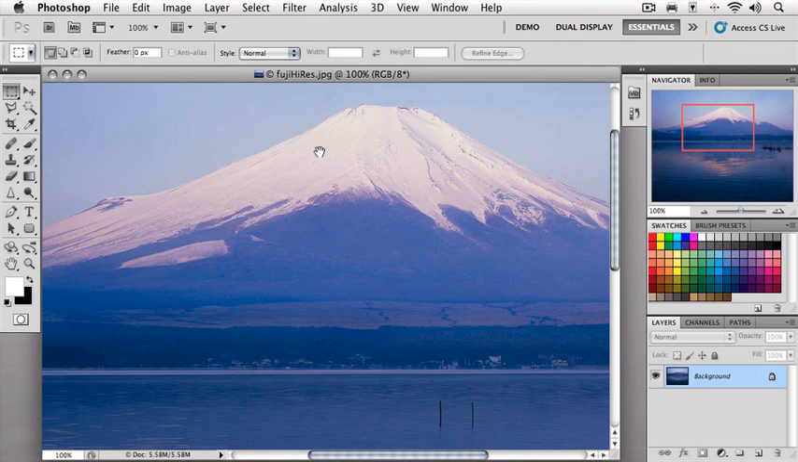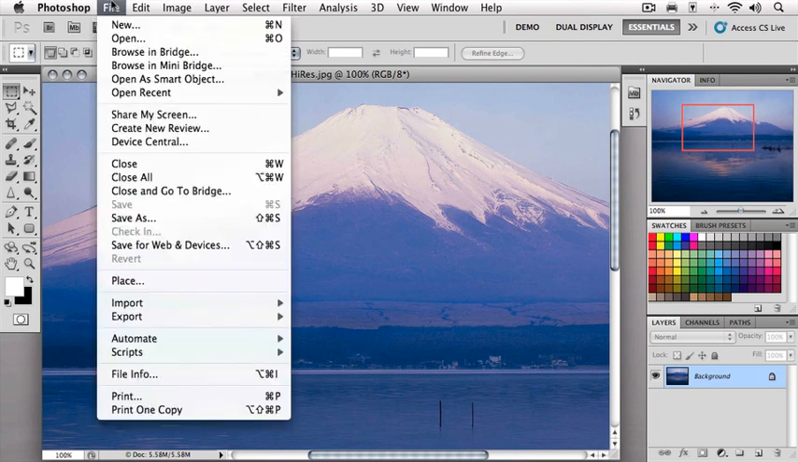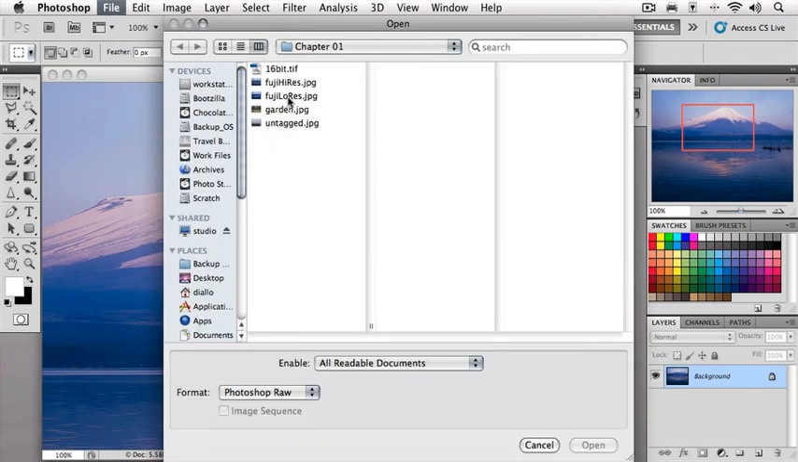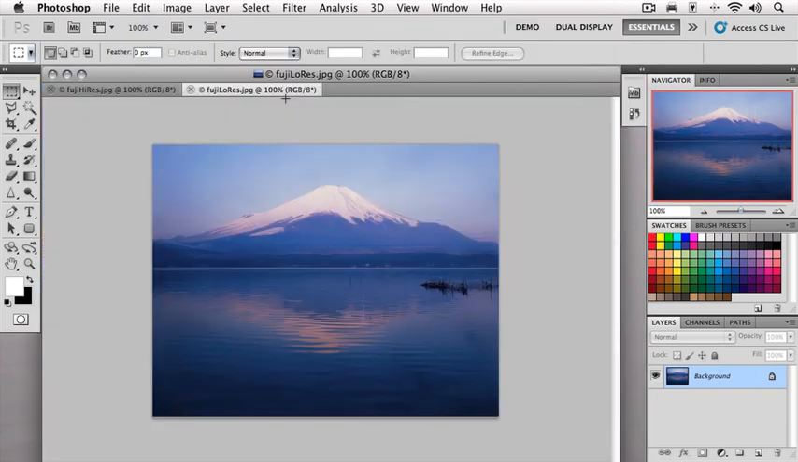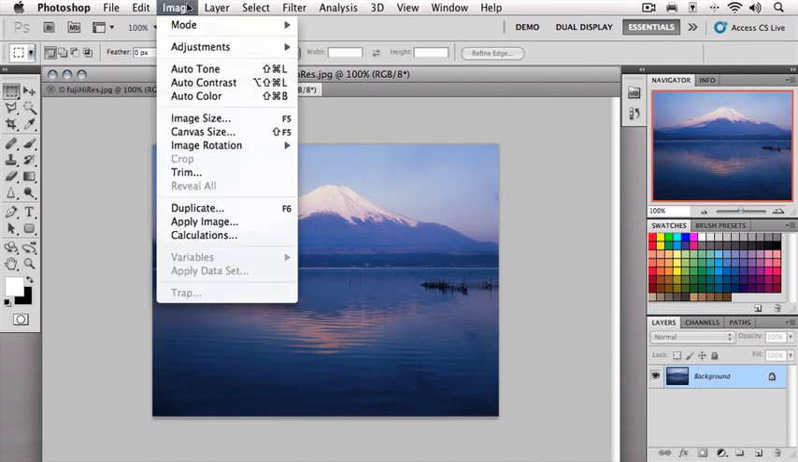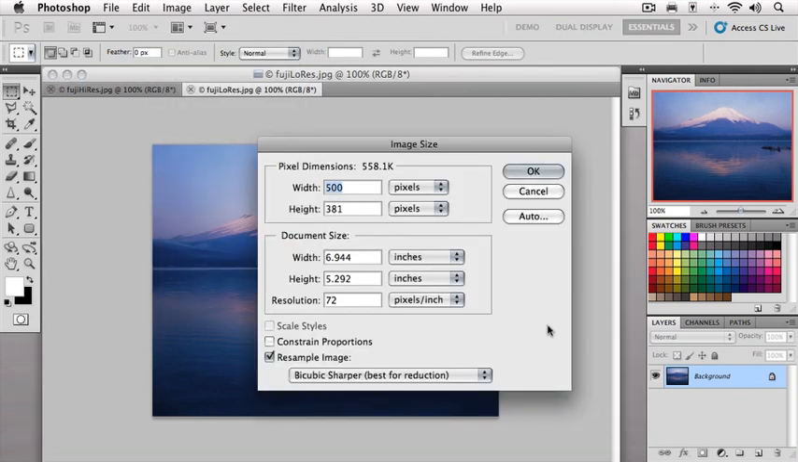Let's contrast that with another image. I'm going to go back up to File, Open, back into our Chapter 1 folder. This time I'm going to select Fuji Low Res. I'll just hit the Open button with the return key. Now, same image, shot of Mount Fuji, early morning, but let's go up to the image menu and see what is different about this file. So we go to Image, Image Size. Now a much different set of numbers. Our width is 500 pixels and our height is only 381 pixels, giving us a file size under pixel dimensions of 558.1 kilobytes, not megabytes, but kilobytes. I'm going to invoke the OK button by hitting the return key.